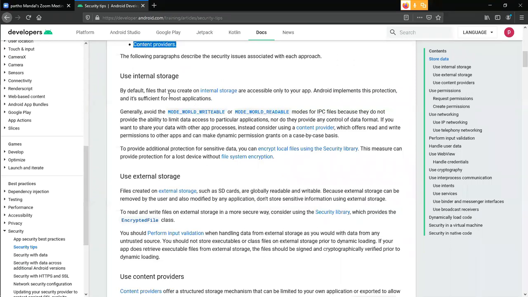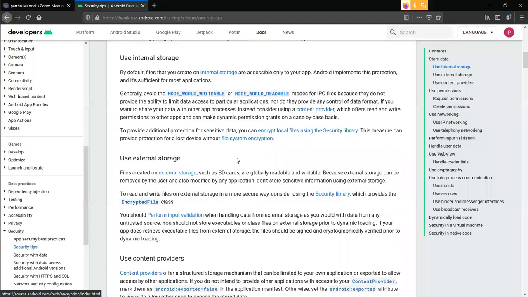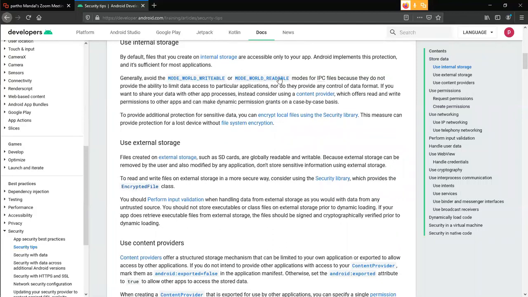By default, files you create in internal storage are accessible only to your application. Android implements this protection and it's sufficient for most applications. Generally avoid the mode world readable for files. You can see one by one all the things is given. Use external storage: files created on external storage such as an SD card are globally readable and writable, because external storage can be removed by the users and also modified by applications.